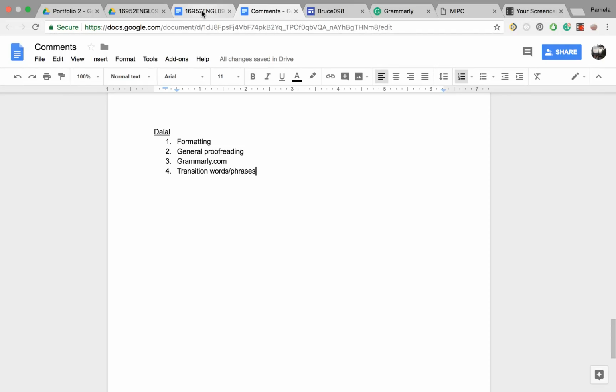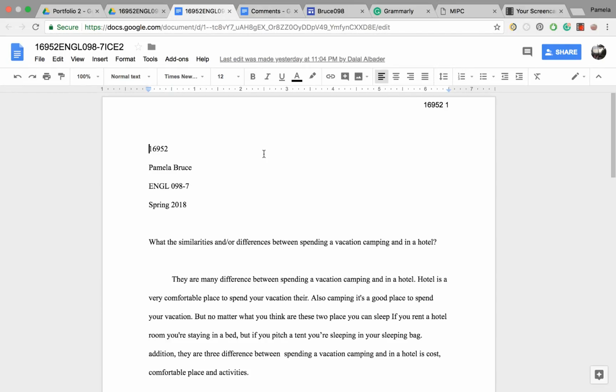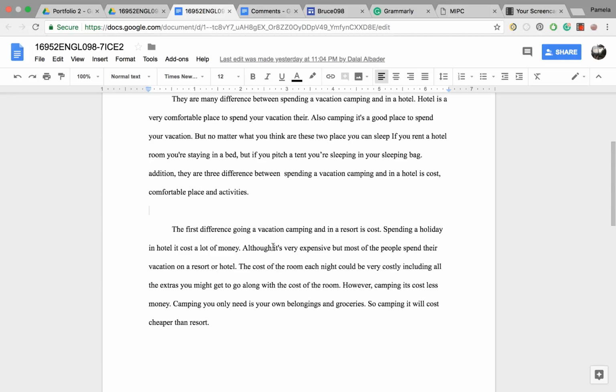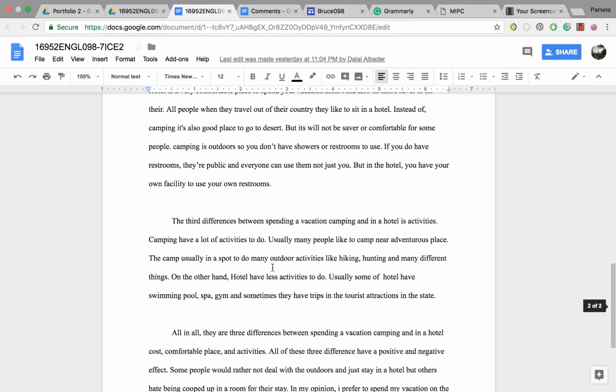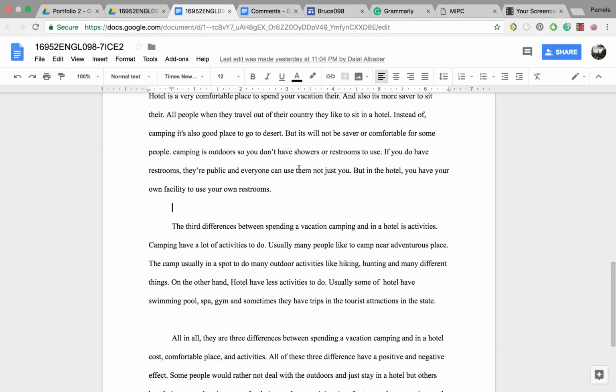The very first thing that I can suggest to you is to double check your formatting. Note that the font for your header needs to be Times New Roman 12 point. And note that you don't need these extra spaces in between your paragraphs. So that's a really quick fix that you can go ahead and take care of.